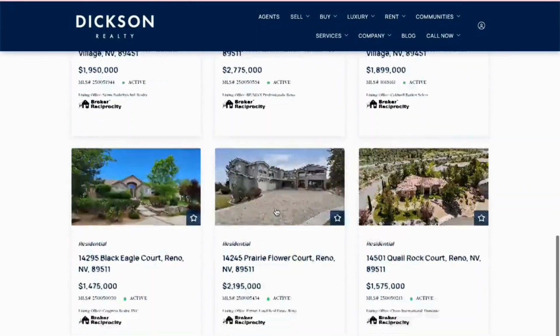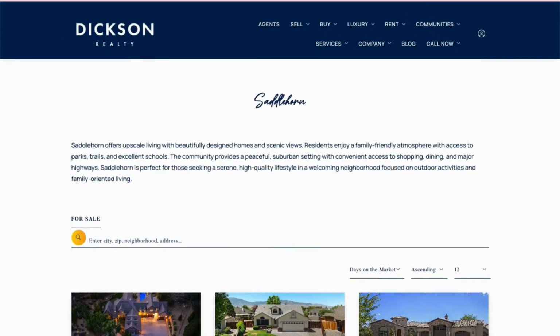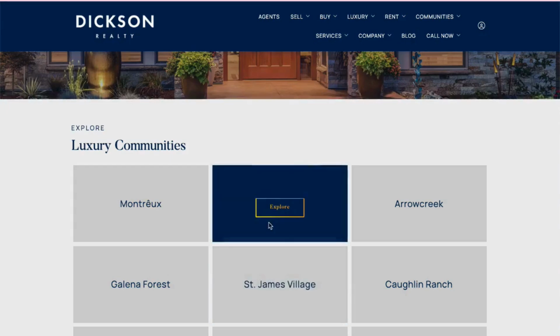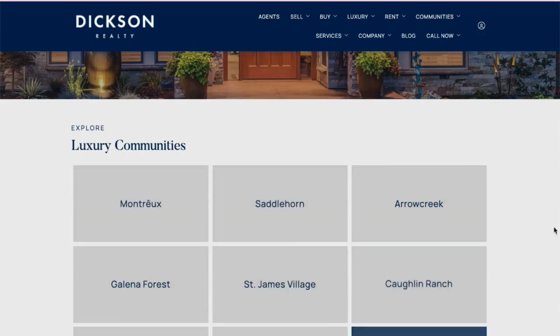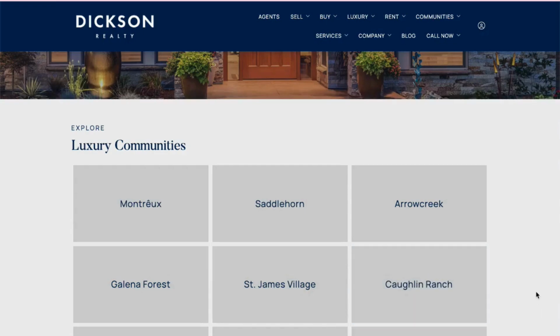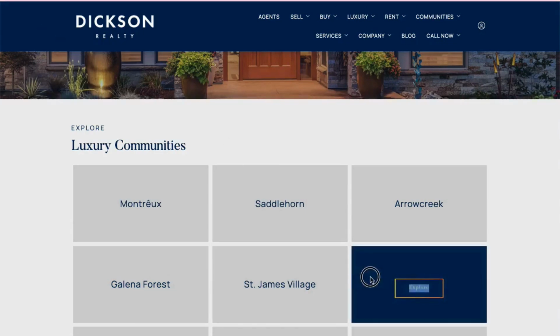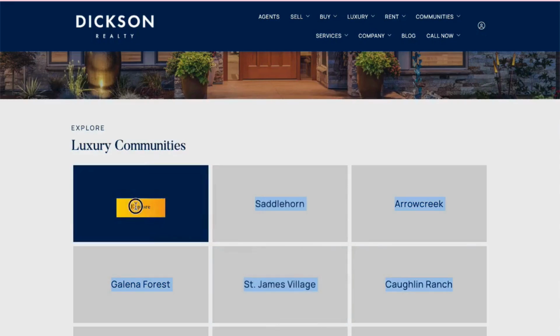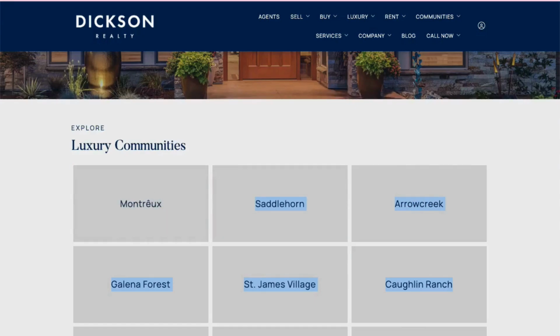But if you're not familiar with the area, you might be puzzled to figure out where those communities are. So what we're going to do here is create a custom map that shows where these communities are actually located. And I'm going to just select a few of them as an example.